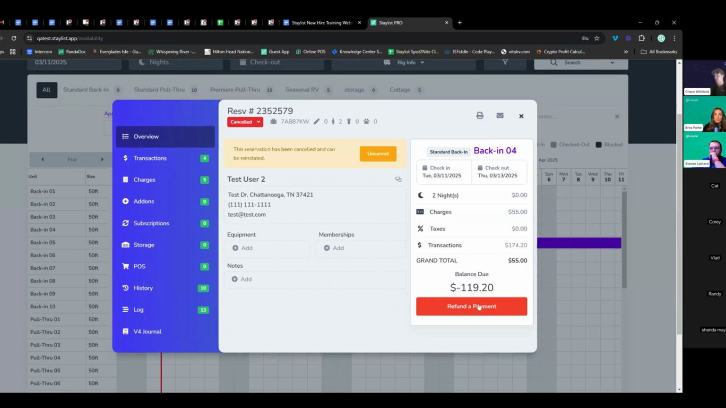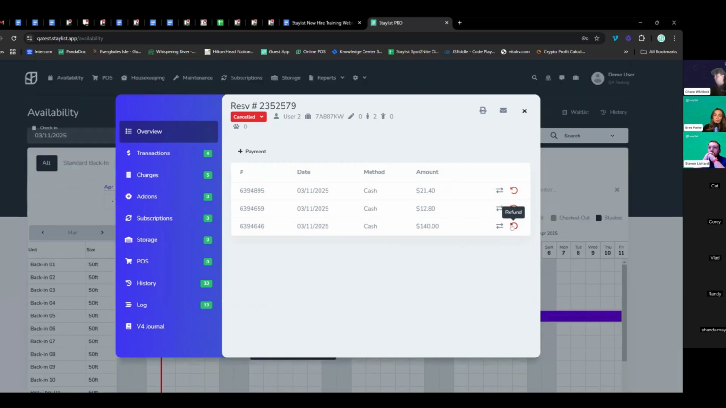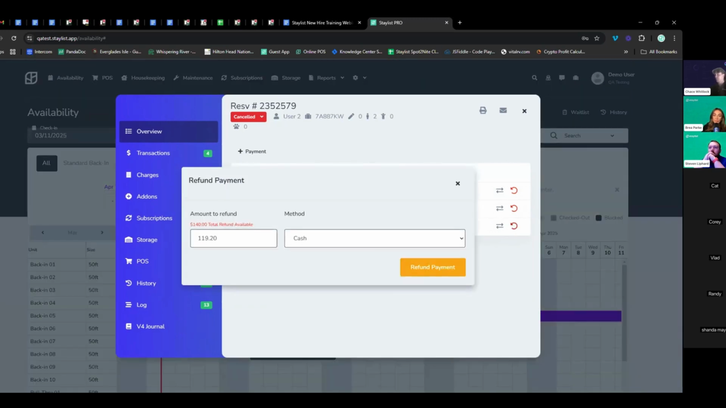So if we click on refund to payment, it's going to take us over to the transactions. So here are all of his transactions. And I'm going to click this red circle with an arrow that says refund. And it's calling for $119.20 due back in cash. If he would have paid in a credit card, I'm not sure if Zoom is showing my screen share with the drop-down menu, but we could put it back on a credit card, or give it back in cash, which is what he paid.